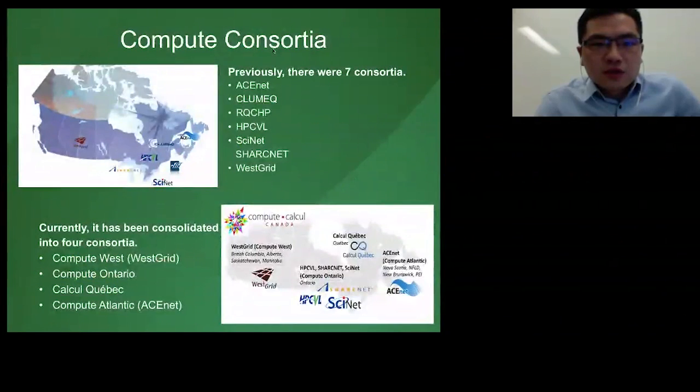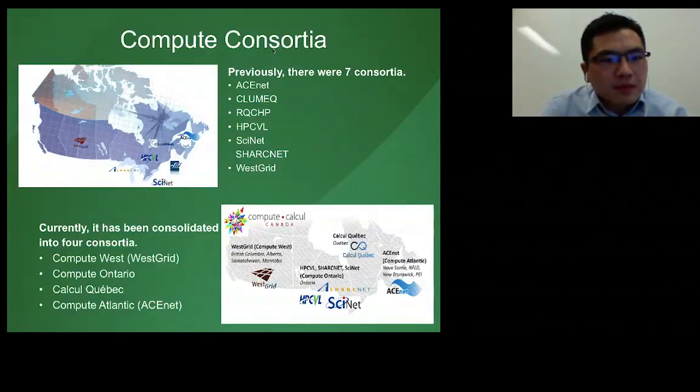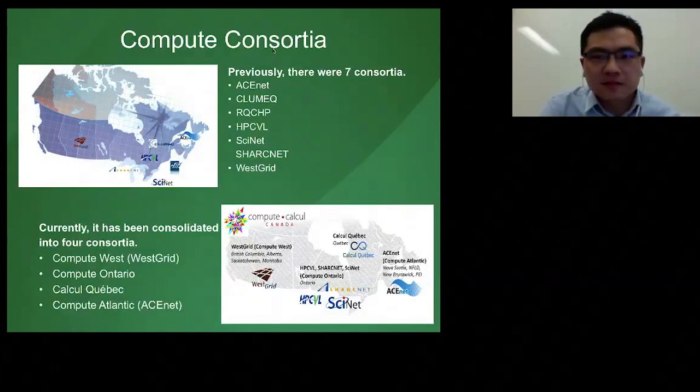This slide shows the consortia of Compute Canada. Originally, there were over 7 consortia. They are ACENET, CLUMEQ, RQCHP, HPC-VL, SciNet, SHARCNET, and WestGrid. We are WestGrid. But later, it has been consolidated into 4 consortia: Compute West, that is WestGrid, Compute Ontario, Calcul Quebec, and ACENET, or Compute Atlantic.